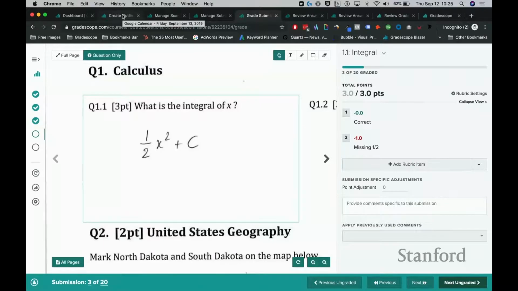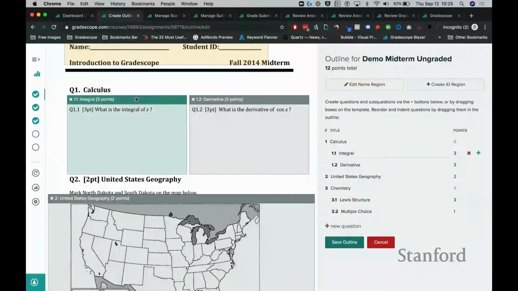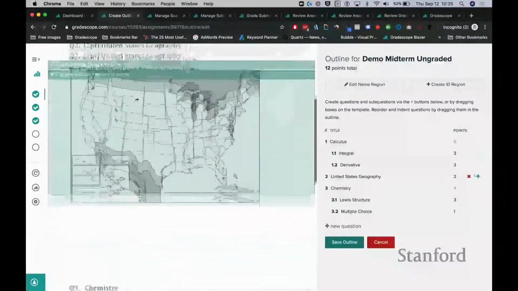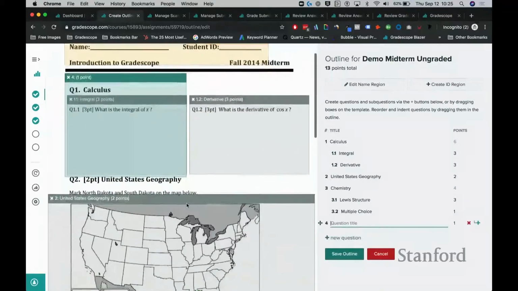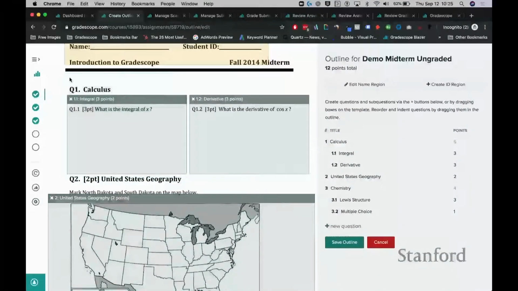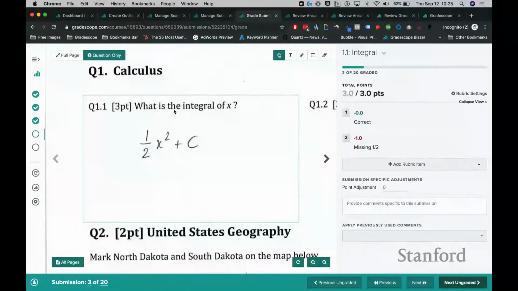So quickly to review what I just mentioned, I will upload an empty template of my exam. Very easily by dragging my mouse, I'm going to create an answer region. So Gradescope knows where question 1.1 is. When I go ahead and grade and tell Gradescope I'm going to grade question 1.1, Gradescope will focus me on all of my students' answers to question 1.1.